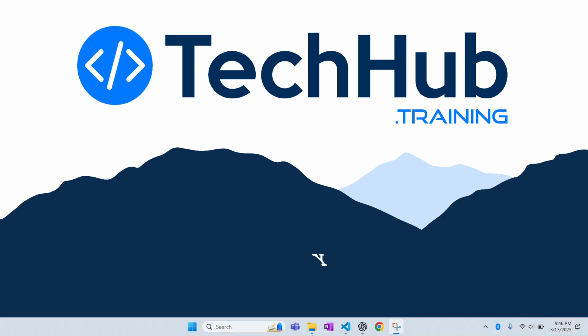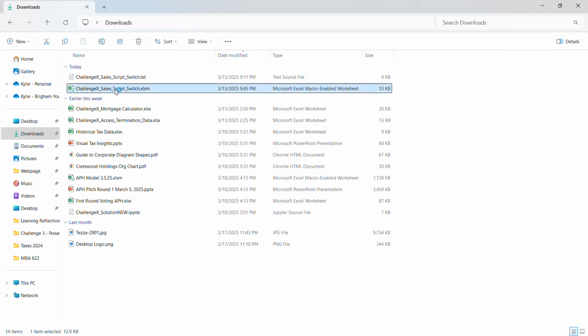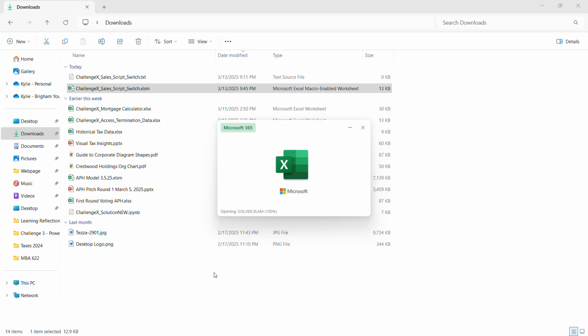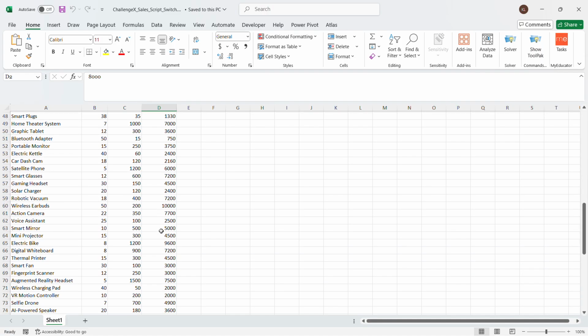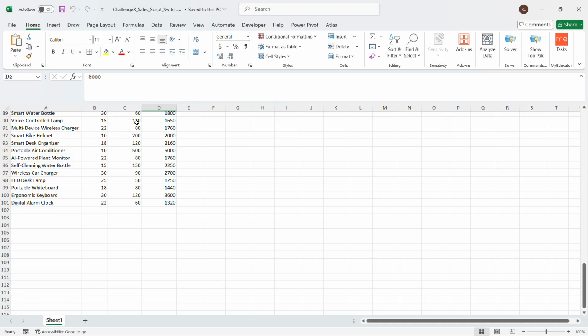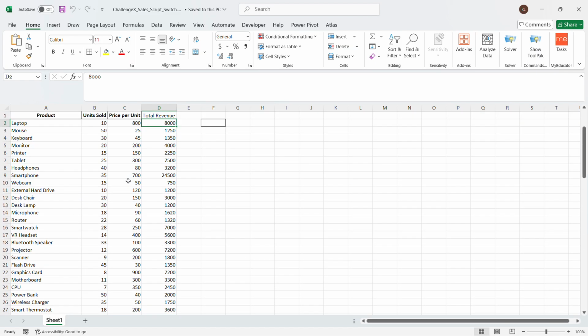So let's go back into our Excel file and see if we can find that fourth column. Here we can see that it successfully created a total revenue column, and this column equates to column B times column C. So 10 times 800 would be 8,000. We can see that that worked correctly, and just looking at it quickly, we can see that it worked for all of the 100 lines here.